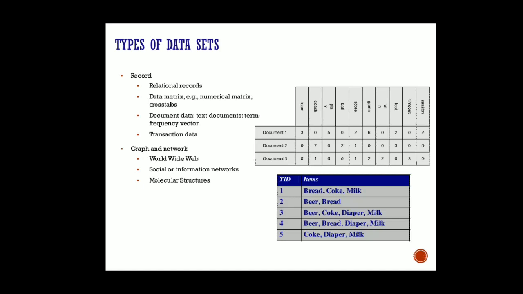Then another one present is data matrix. We will see some data matrix in the next lecture. Not in this lecture, but that will be covered in the next lecture. We will see there what data matrix is. Then document data: we know there may be text documents, there may be term frequency vectors. Term frequency vectors are what you can see shared here.